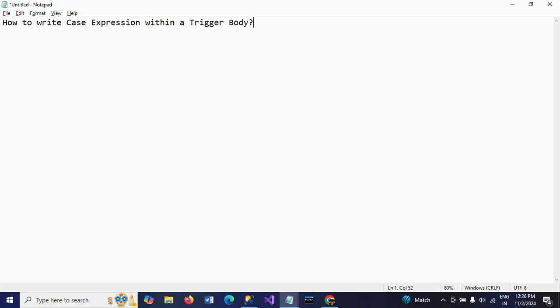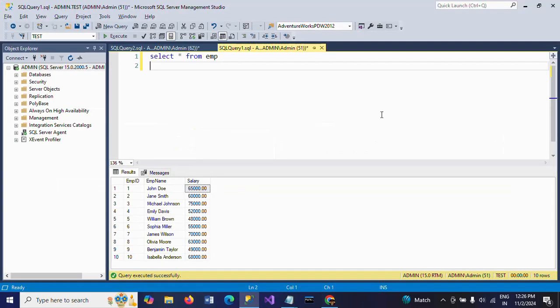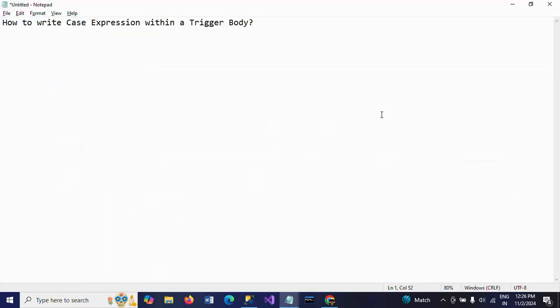Today I will show a demo on how to write a case expression within a trigger body. So here is the logic of this case expression. While increasing the salary, I need to get a message. That is my logic. If the salary increases by more than 20% from the existing salary, then I get a message called "significantly salary increase". This is the message I want to get.